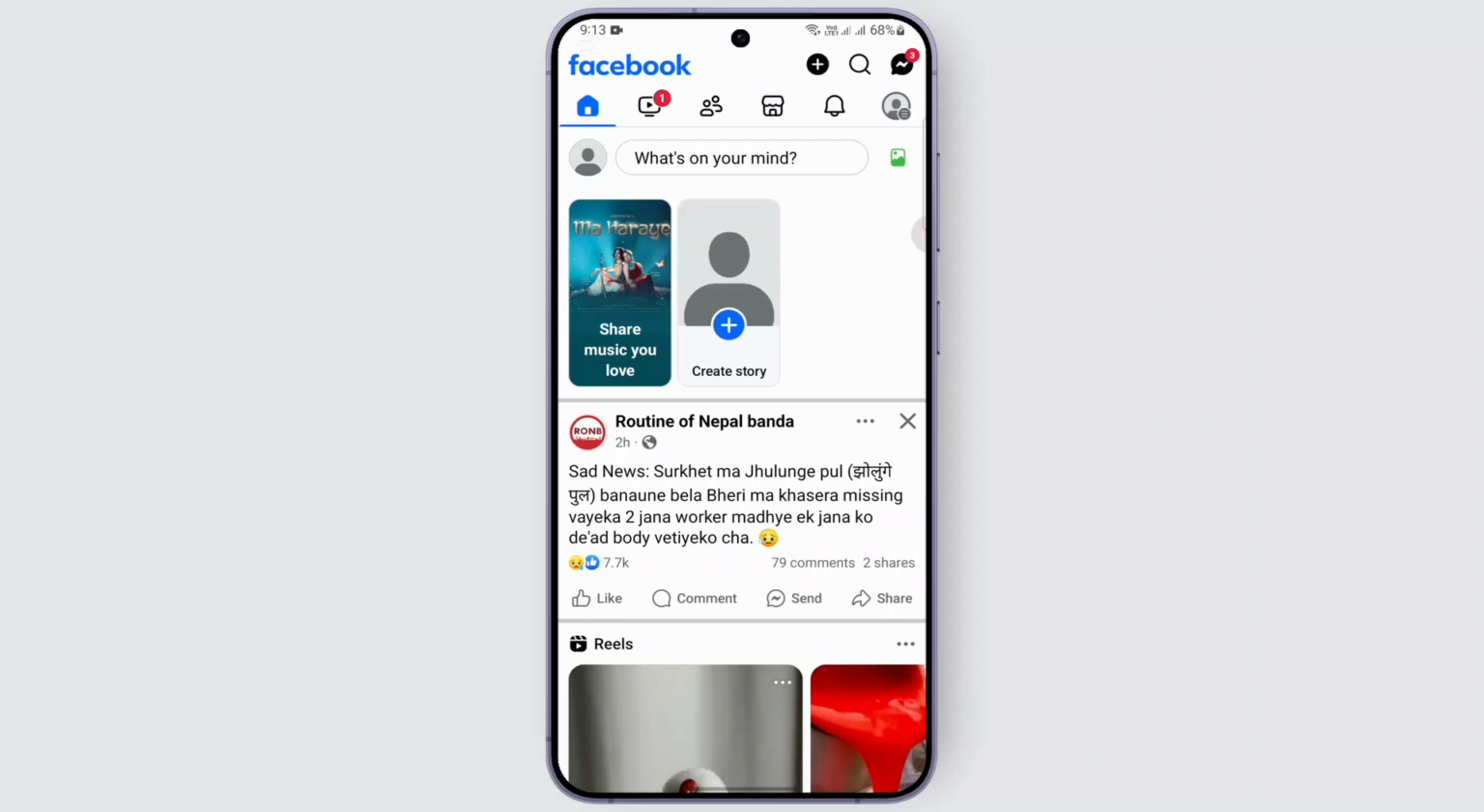For that, you need to go ahead and open up your Facebook, and before commenting, you need to understand that not all groups have that access. So if that group allows access, you will have that feature, commenting anonymously. So let's just go ahead and look at how to do that.